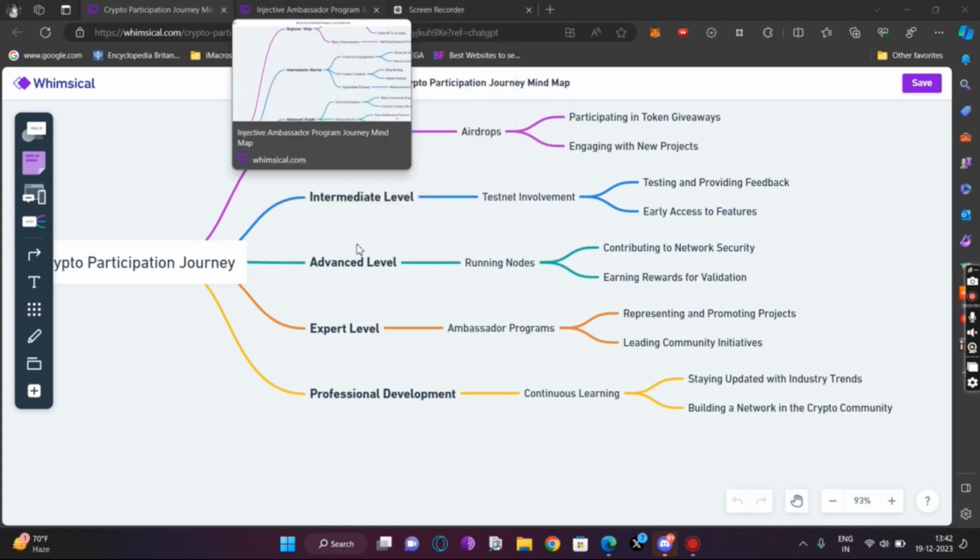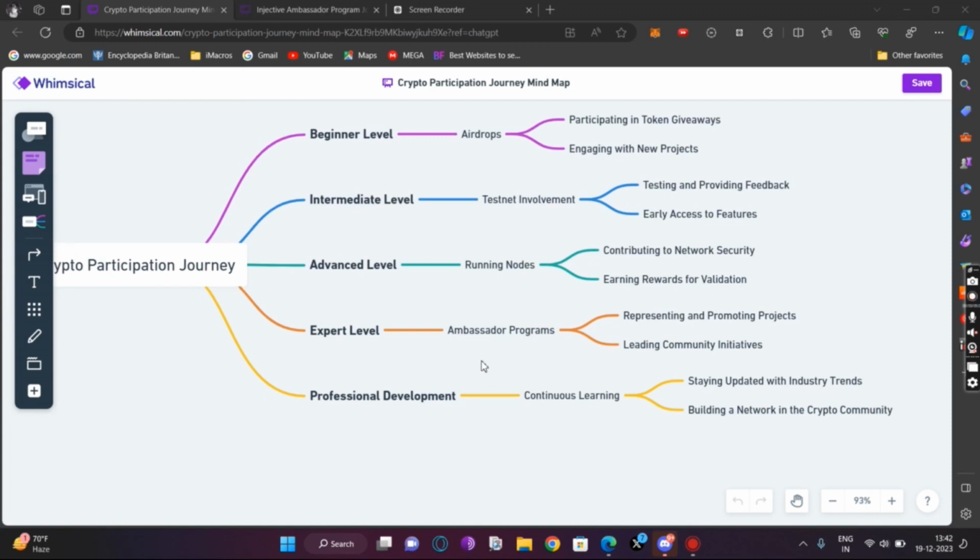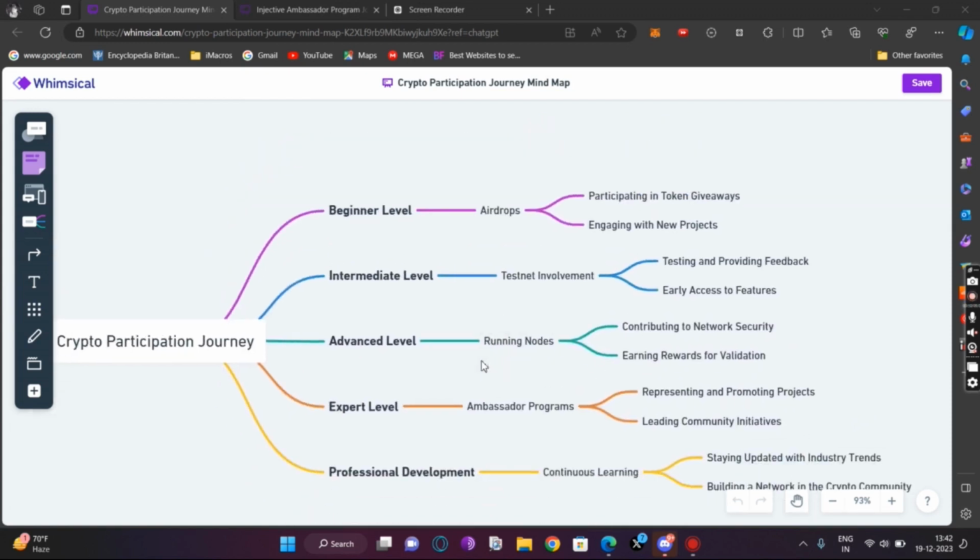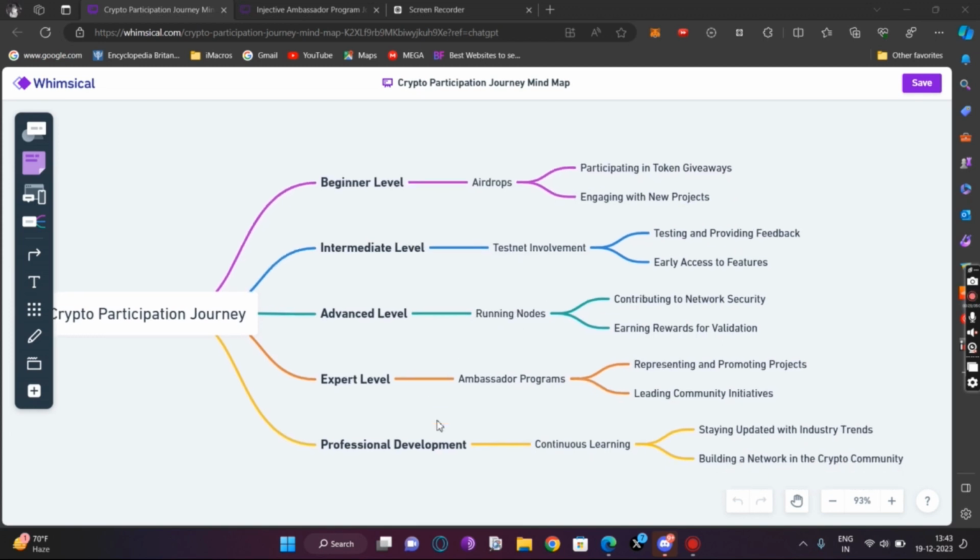So let me start at the beginner level. On the beginner level, some people do airdrops, like participating in token giveaways and engaging with new projects. Some do testnets, some run nodes, and some do an expert-level thing, the ambassador program. Here you have to represent and promote a project and lead community initiatives, like leading on Discord and helping moderators moderate the Discord.